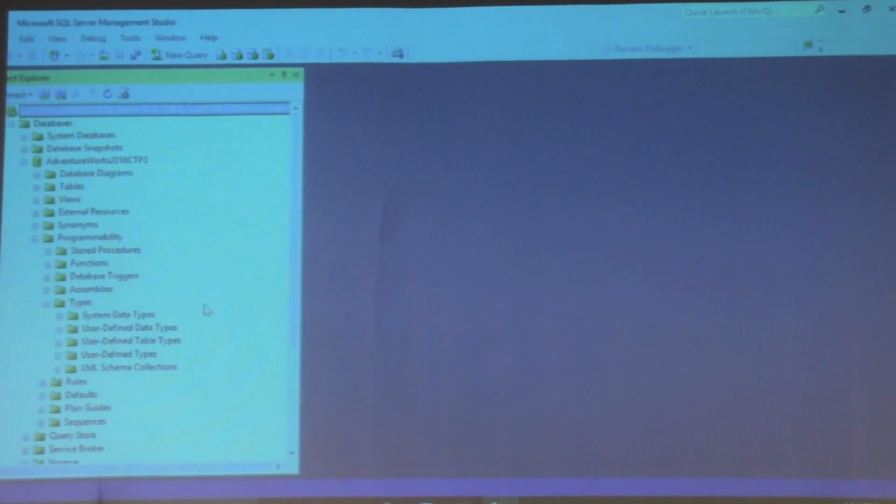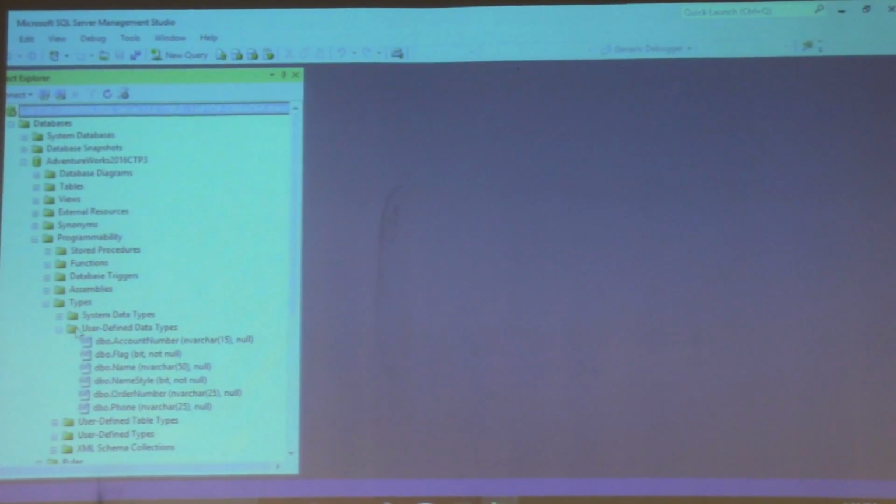Okay, so there are two types of data types you can define. One is table type, and the other one is scalar types or non-table types. What is the scalar type? What is the non-table type? Here, for example, you see some examples of them in our database.